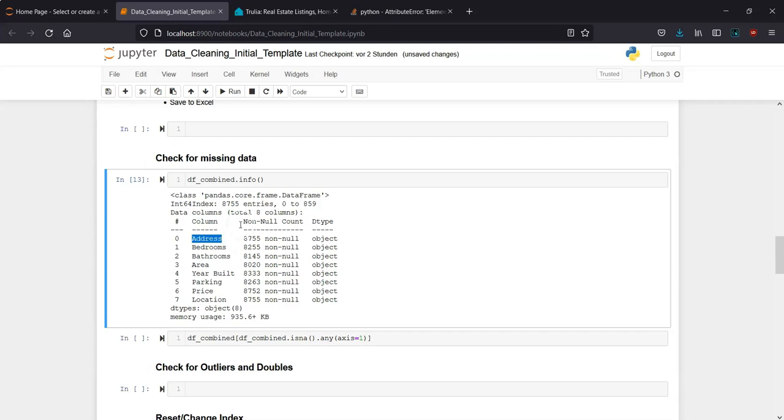If we have 8,755 results, we also have 8,755 address entries, so there is no missing data. The same applies for the last one, the location. This makes sense because location was created by us. As you can remember, in the last section, after we extracted our data, we manually created the location column, so it makes sense that we don't have any missing data here.